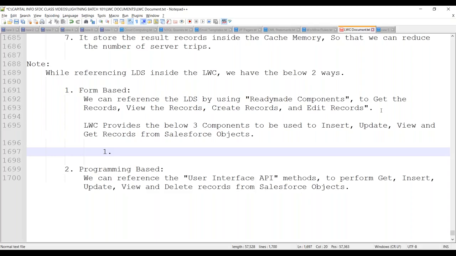We have three ready-made components available over here: lightning-record-form, lightning-record-view-form, and lightning-record-edit-form. Three tags are available ready-made for you. Then how can we use them? We'll see each and every tag practically, and I will show you how we can implement them.